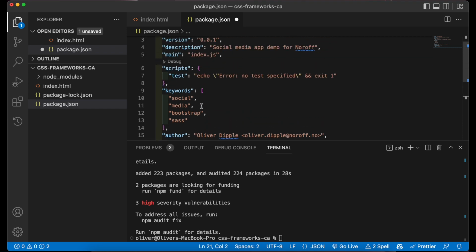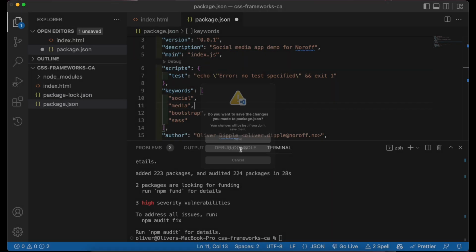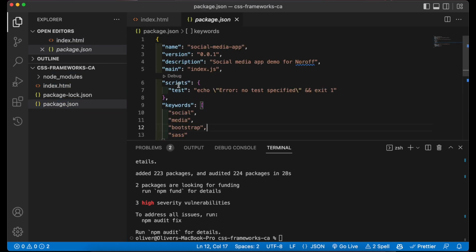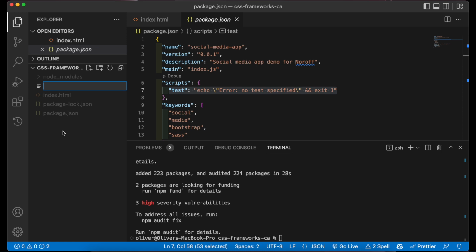Before we add to this script section, I'm going to do a little bit of project file structuring. So I'm going to create a new folder called source. Source is the conventional place to house your source code, and dist is the conventional place to house your distribution code. The difference is that the distribution code is what your user is going to be accessing when they view your website.